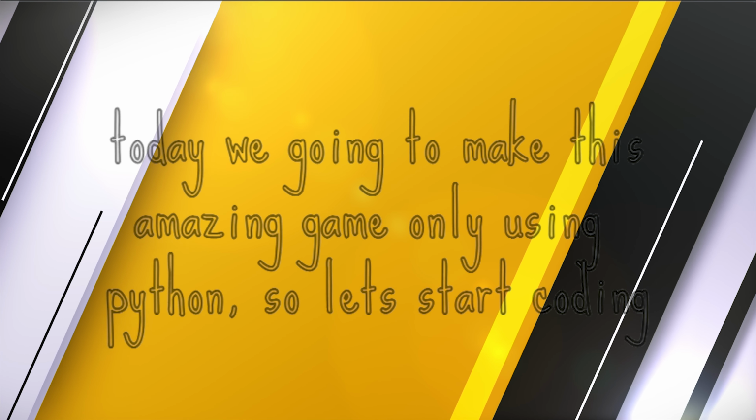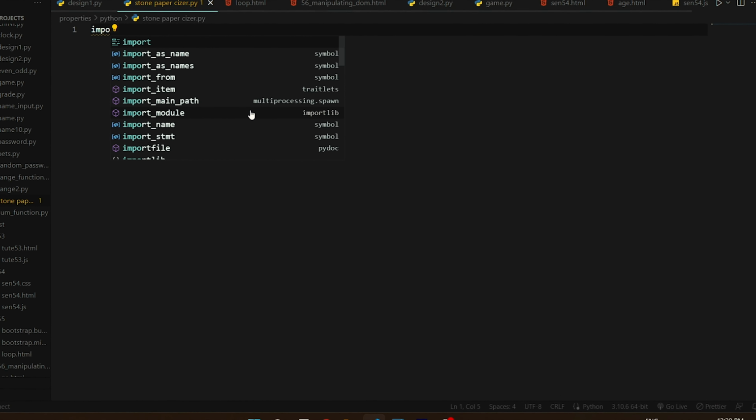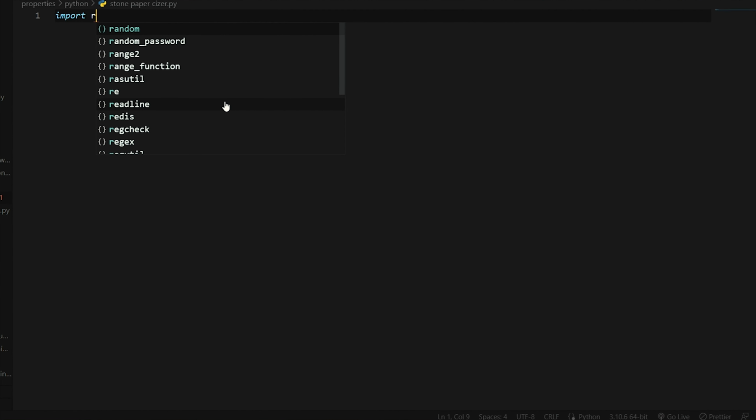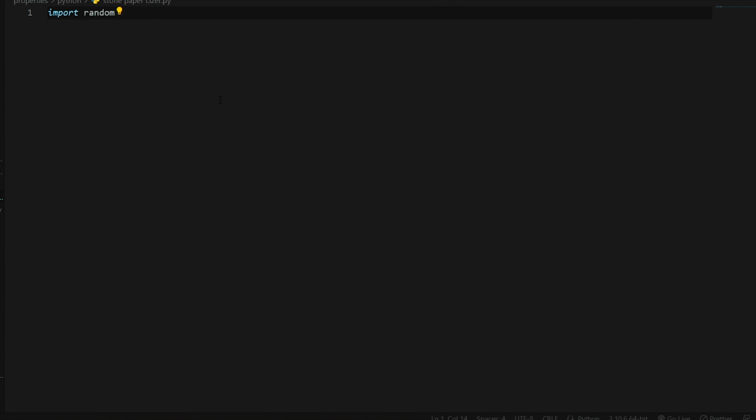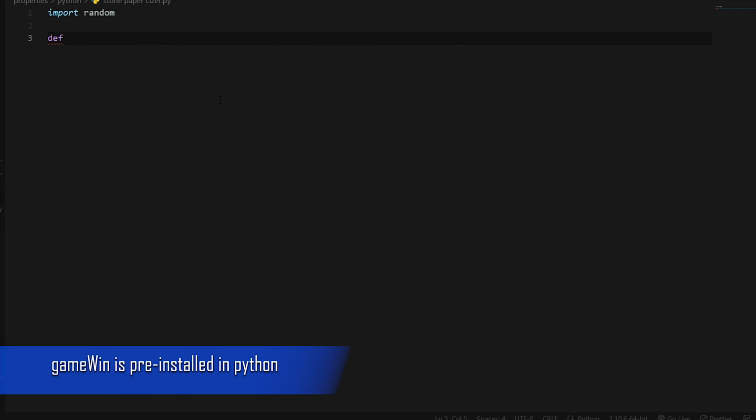Today we're going to make this amazing game only using Python, so let's start coding. Firstly, import the random function. Next, import the GameWin function and create two competitors, comp and U.